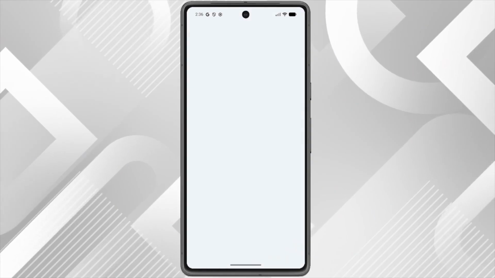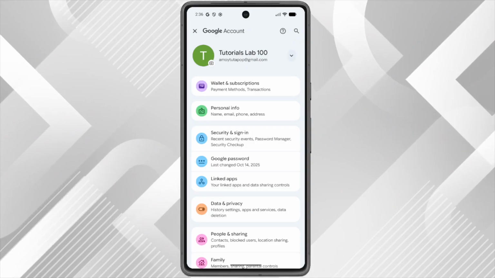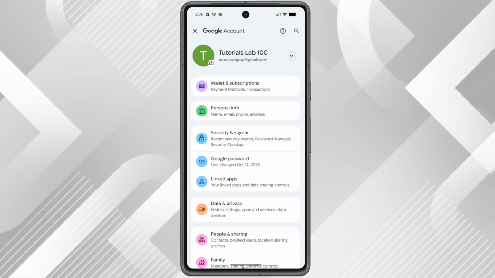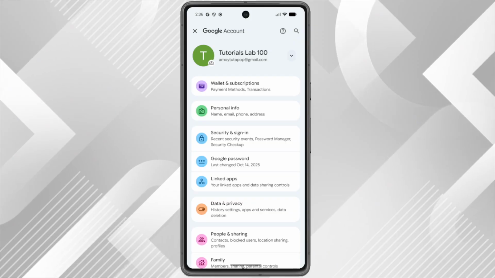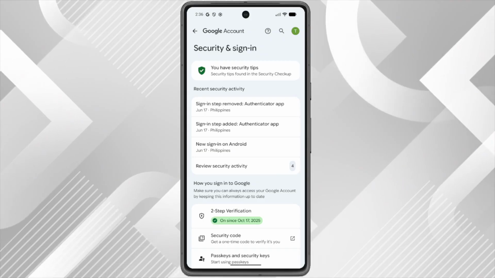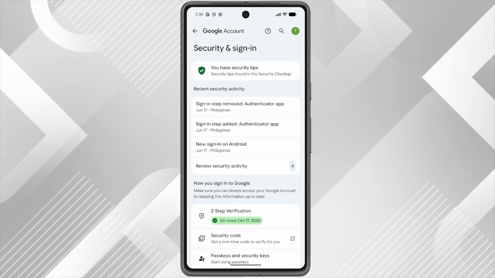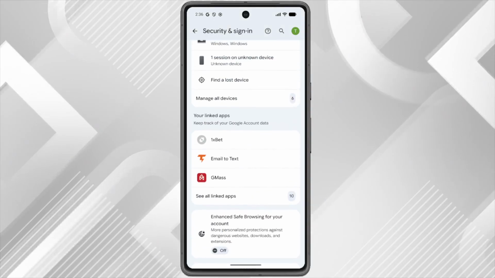This will take you to the main dashboard where you can control all aspects of your Google account settings and security features. Once you're in the account management screen, look for the Security and Sign In option. This section contains all the important security tools and authentication methods that protect your account from unauthorized access. Open the Security and Sign In section to see all available options.